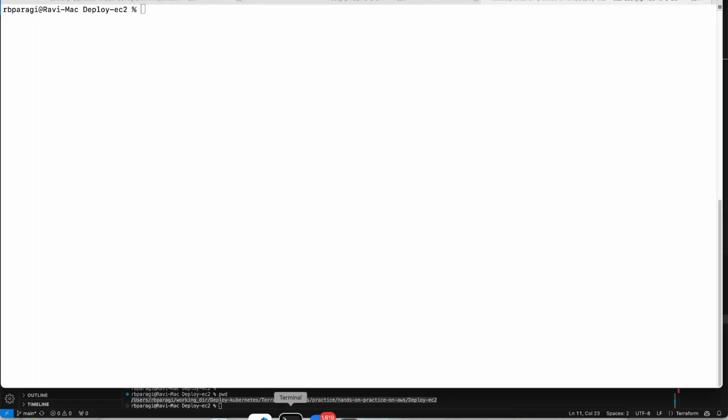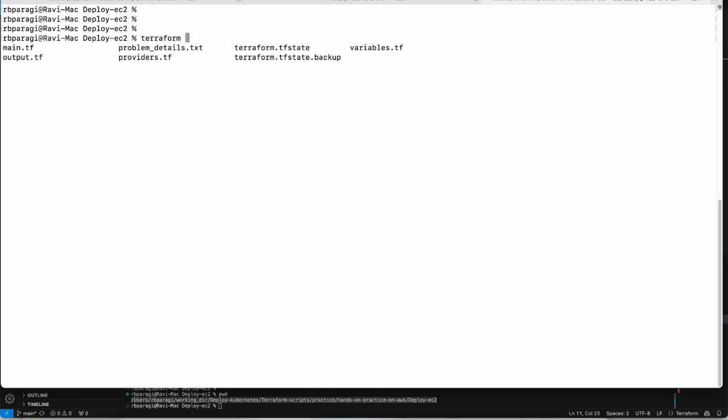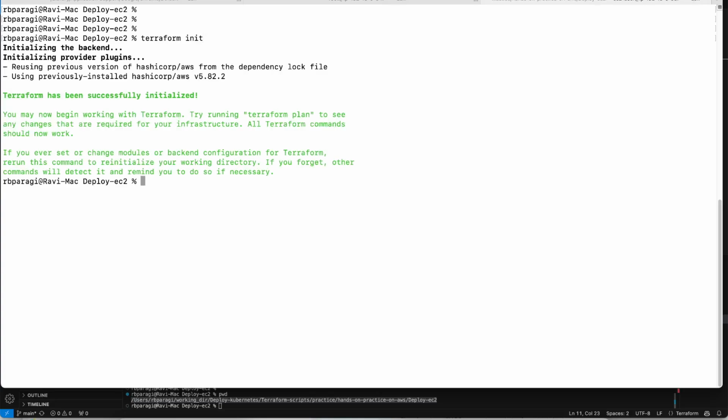So let's go to the terminal. I'm already in the same path. You just need to run three commands. I already set up the AWS CLI and installed Terraform. I just need to run the Terraform script. First is terraform init. We initialize the script. It will initialize the backend and download all the plugins from HashiCorp. Then terraform plan.